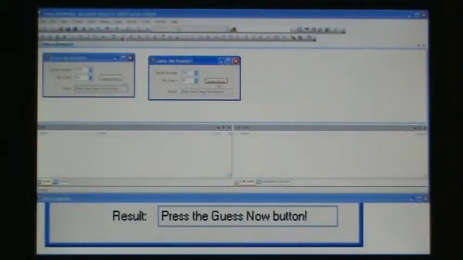So now we want to update the code for the Guess Now button so that it'll compare our guess to the secret number. Not very secret if you can see it, but we can change that too. It'll compare our guess to the secret number, and it'll show the result in the result text box. So let's do that now.